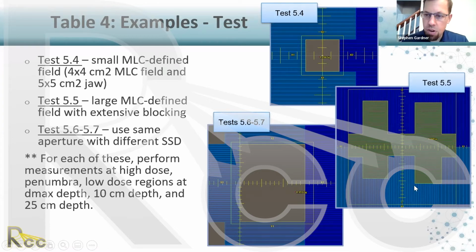We're going to do a larger MLC defined field. It's going to be complex blocking. And in 5.6 and 5.7, we can actually use the same field. We have the MLC aperture here. These leaves are extended all the way, the maximum extent. And then we have this sort of half beam block with the MLC. And then we can do these at different SSDs to satisfy 5.6 and 5.7.